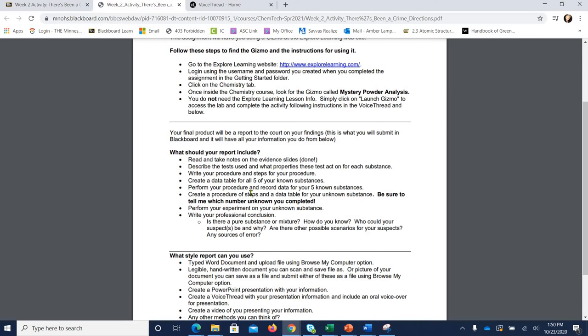Now, your report that you will submit, and ultimately what you would submit to the court, is going to have a little bit of evidence as well as other pieces of information. Your report should include any background information or notes that you took on the overview and evidence slides. You will also need to explain what tests you do in your lab, and that can be found in the evidence VoiceThread for those of you who need it.